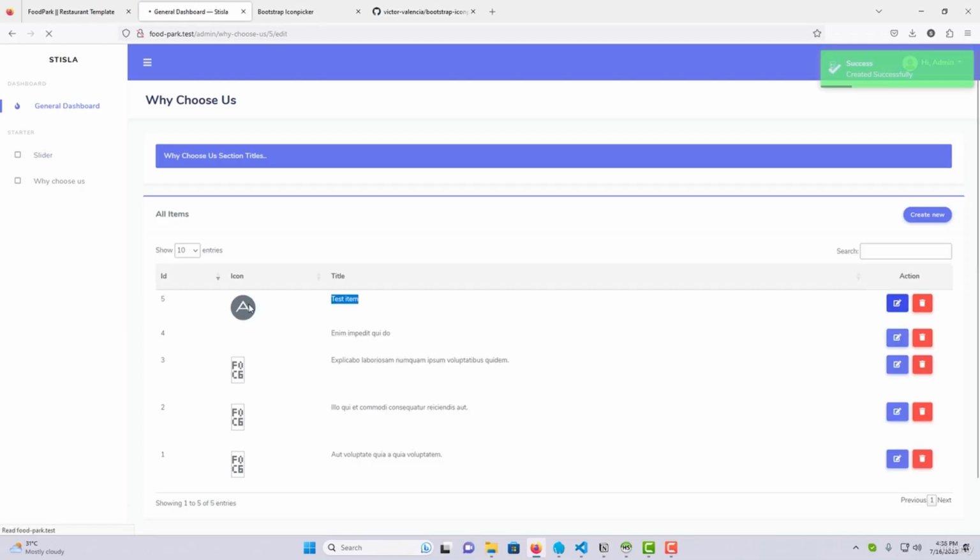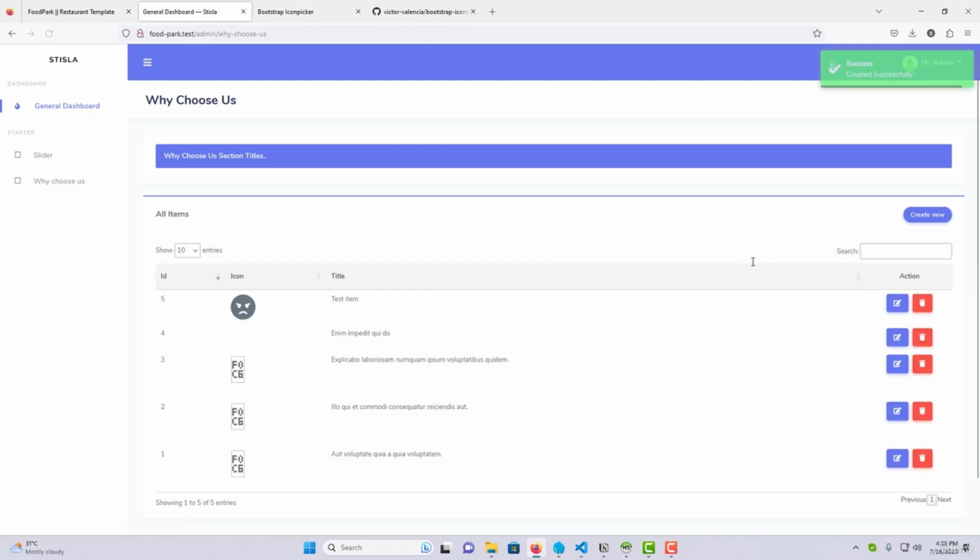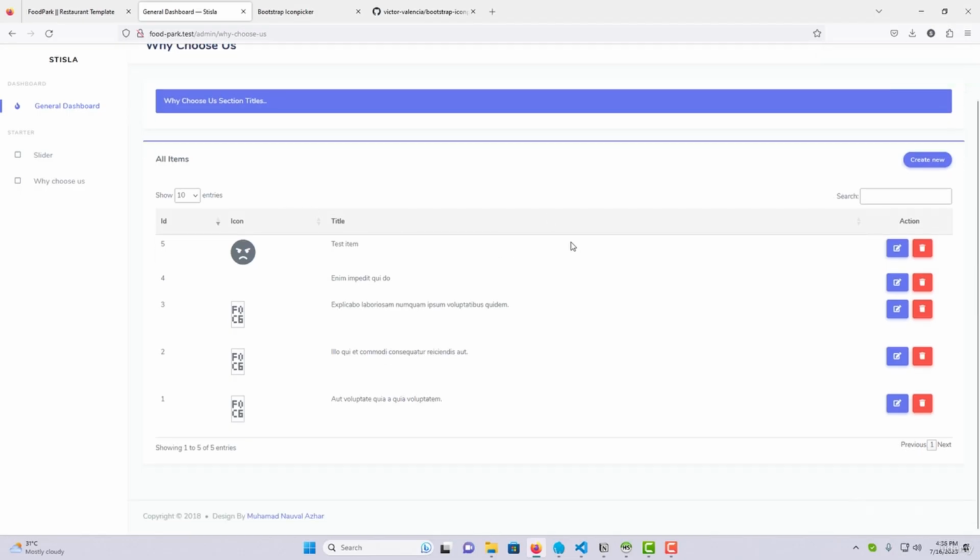If I try to change the icon, let's say I want to select this one, and look at here, our icon has been replaced. Perfect. Now here we have a missing column.